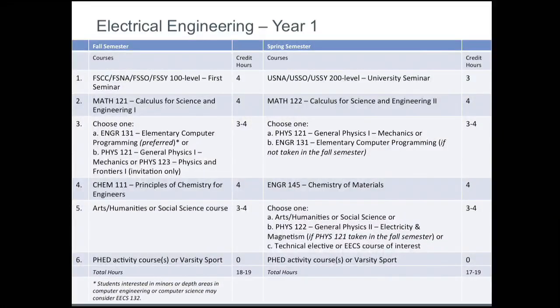Here's the electrical engineering program for the freshman year. It's actually fairly similar to the civil engineering program. One of the big things is to notice the freshman first seminar, first semester, the university seminar in the second semester, the Math 121, 122 sequence. If you AP, we would simply move one of those courses up.